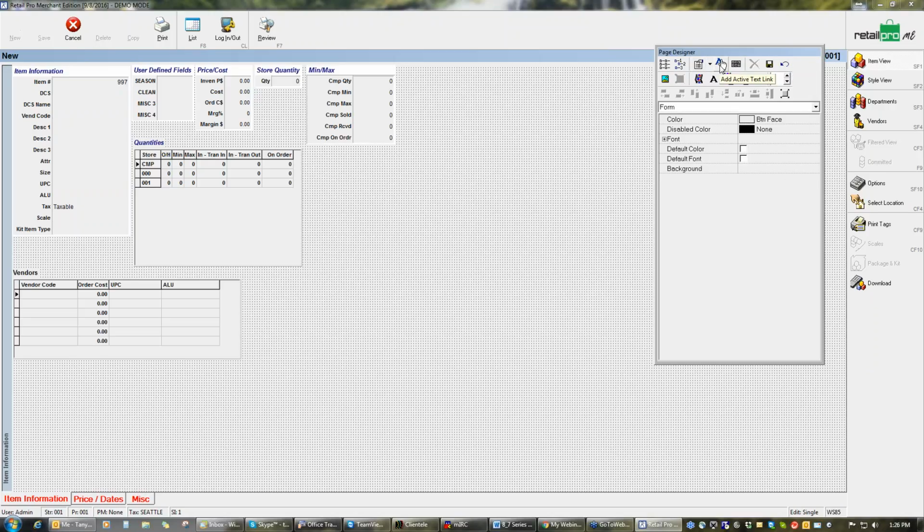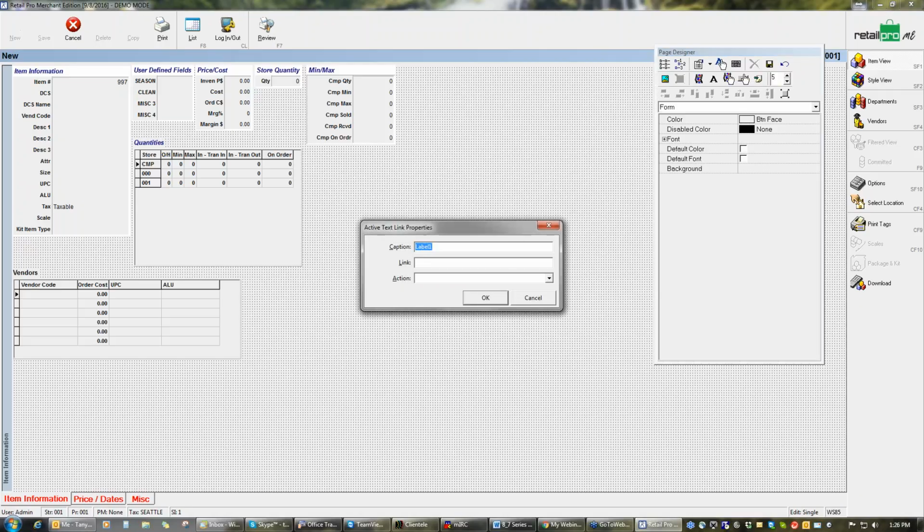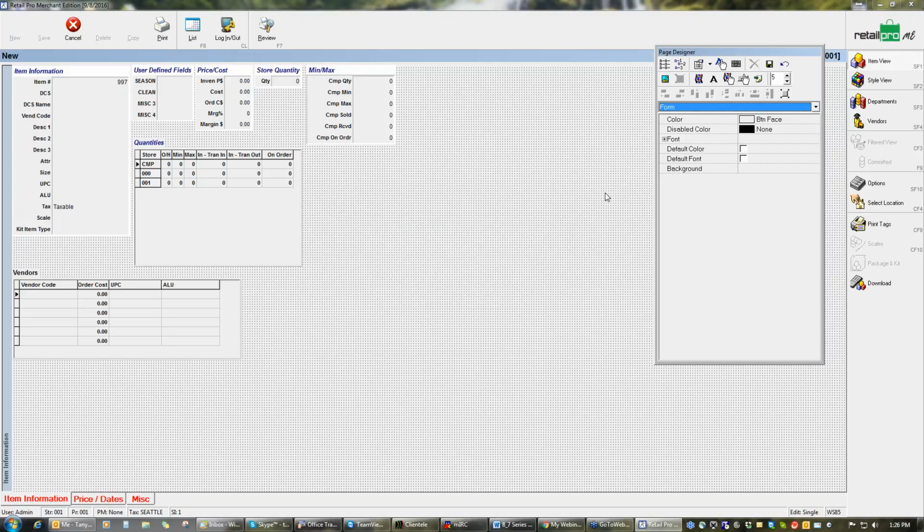This button right here will add an active text link. So you could add a link to your website or to a vendor's website. I've used this quite a bit in the vendor file where I have all my vendors' information and I actually create a text link that is a link to their website. Okay, and you'll see that it basically lets you set it up.